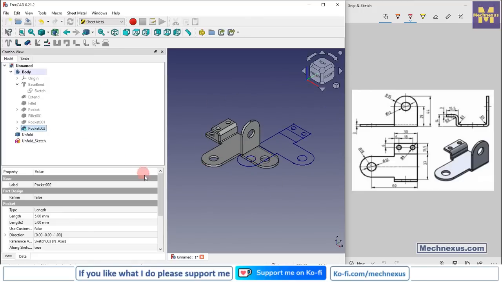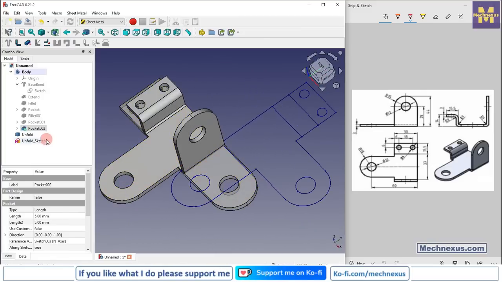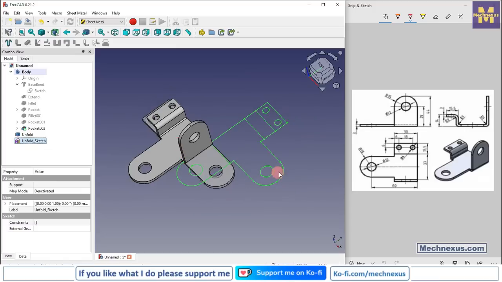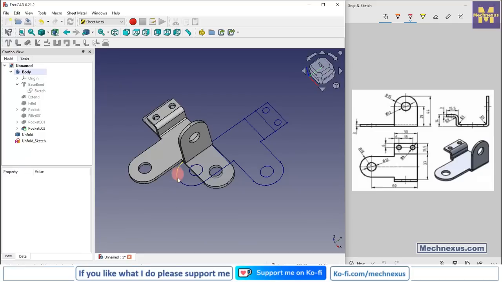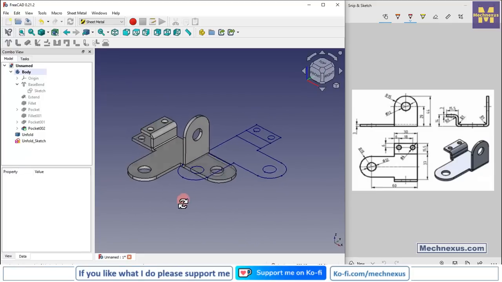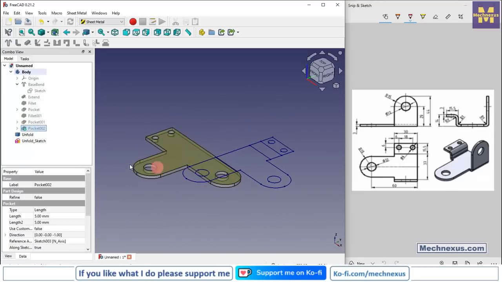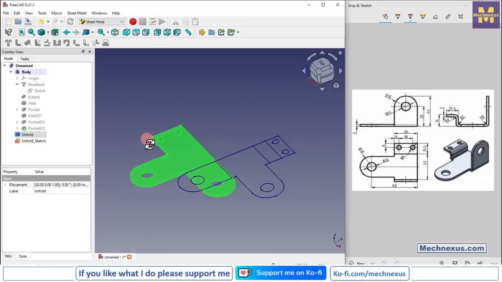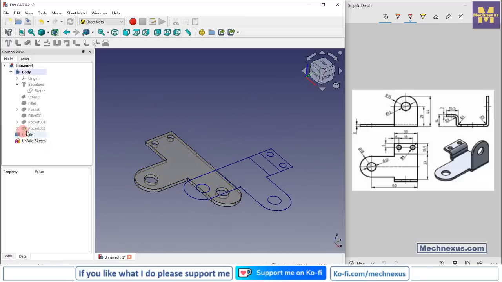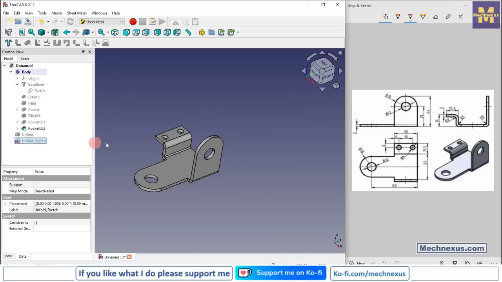So you can see that the development view has been created, and this is the sketch of a development view, which you can export to the DXF format for the cutting. And here we can turn off this original body, and we can also export it as a STEP file. Now I will turn off this unfold and sketch.